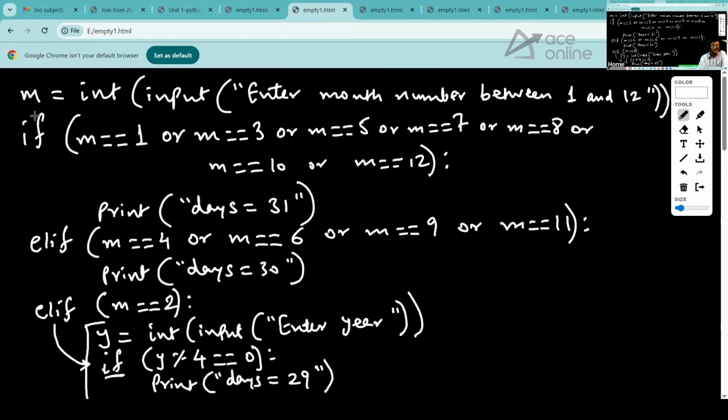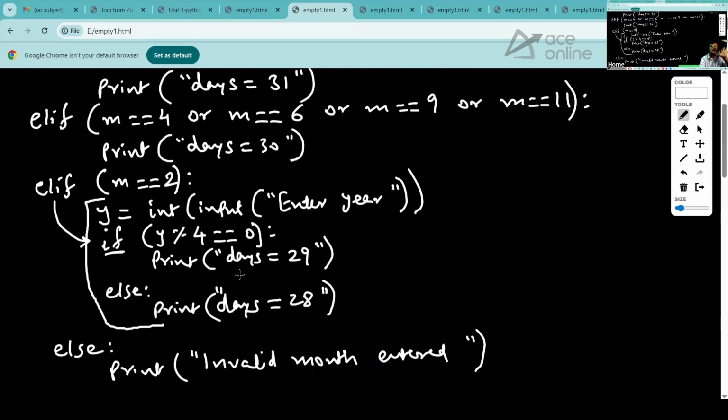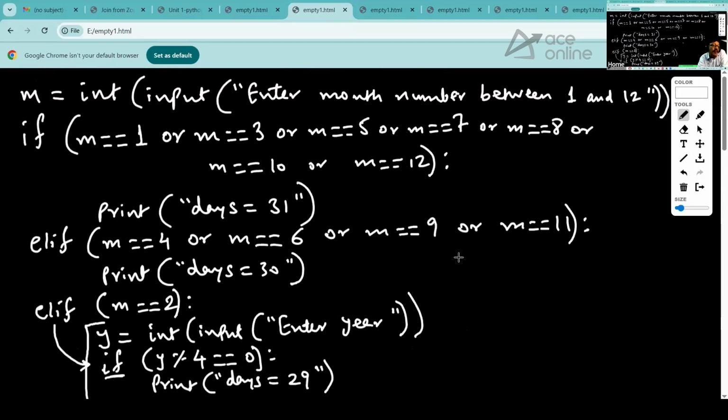So imagine m entered by the user is 6. Then do you see all these conditions are false? So we'll go to elif, and m is 6. You see this condition is true and or has been used. So days equal to 30 will be printed. Correct. 6th month, that is June, has 30 days. And once the elif becomes true, then the rest of the elif is dropped. So none of these elif or else will be checked. So days equal to 30 will be printed. This is the program.